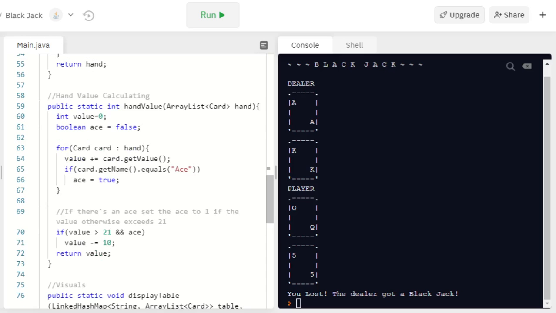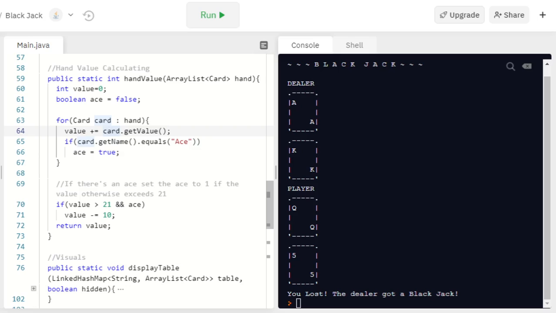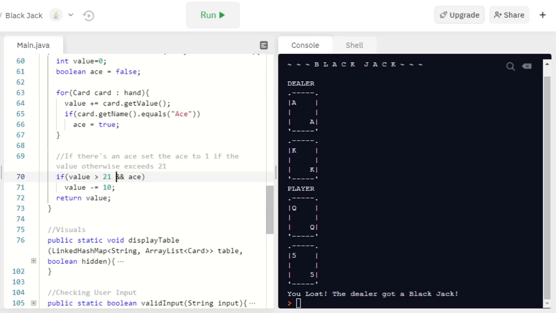If it has an ace, then we have a boolean here to check for that, and down here, if the value ended up being over 21, then we take 10 away from it, and it will fit now. It won't cause you to bust, because aces can be 1 or 11.